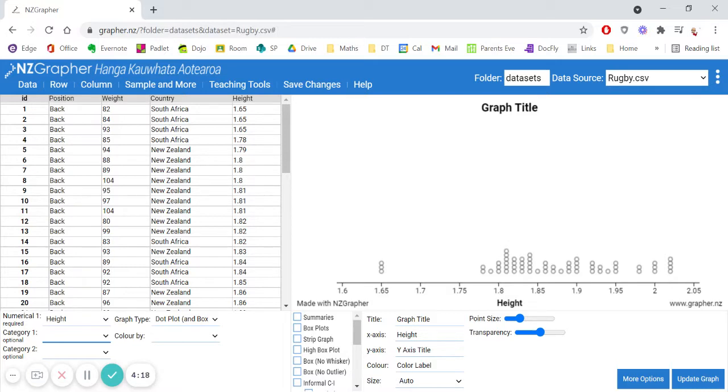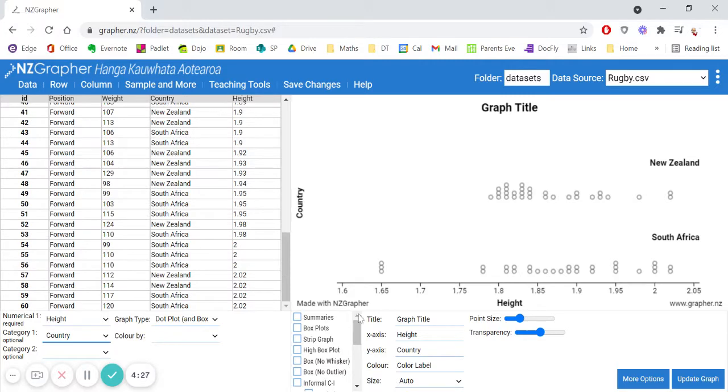But if I flip country on there, you'll see what happens. It now splits out New Zealand and South Africa. Okay, so I've got a New Zealand dot plot, I've got a South Africa dot plot. And this little area down here allows me to choose what else I want adding in here.